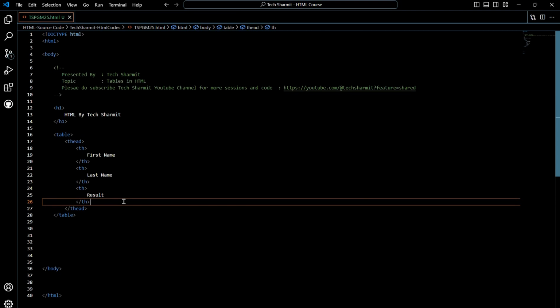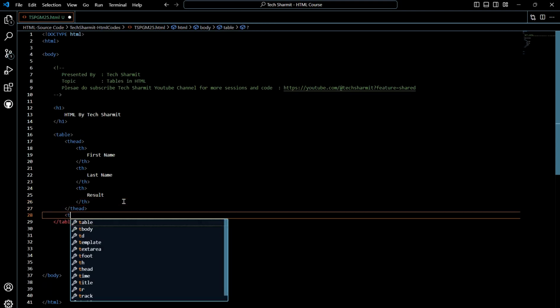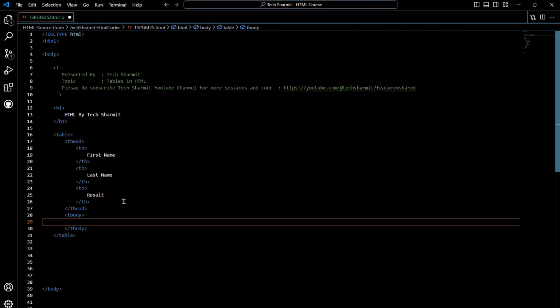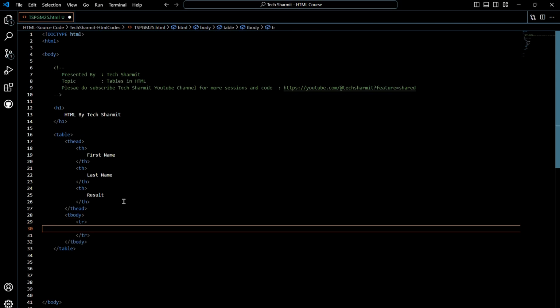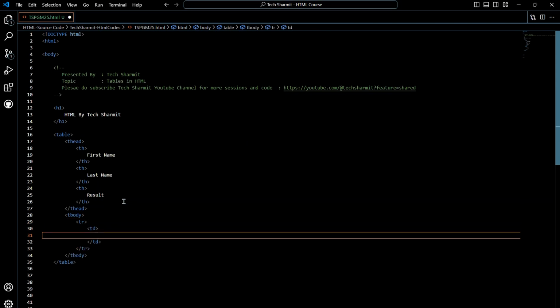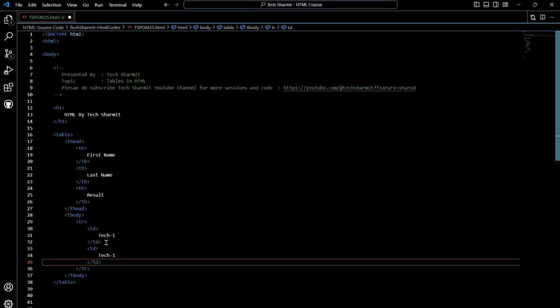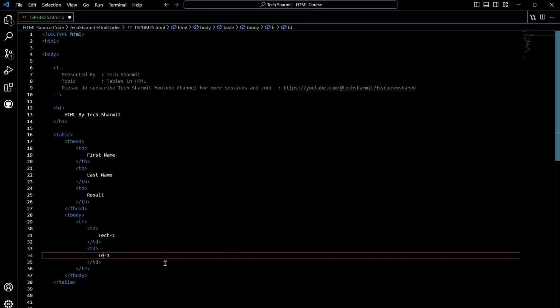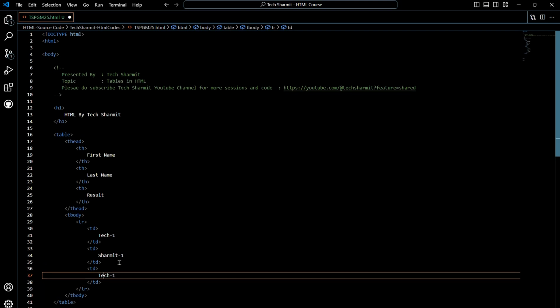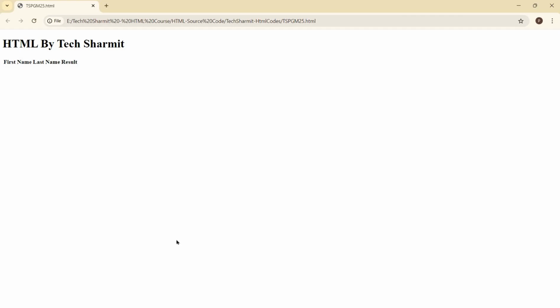Okay, so let's add other rows. For that we will use tbody, and here we will write the first row. For the first row we'll use tr, after that we will use td, and inside this td we will write the first name, for example tech1. Then we will copy this part and paste it here. Here we will write Sharmit1. And in result let's paste it again and write pass. Alright, so we have just noted down this. Just save it, go to your browser, refresh, and you can see it is coming like this.